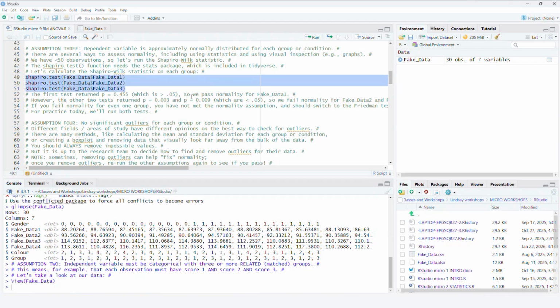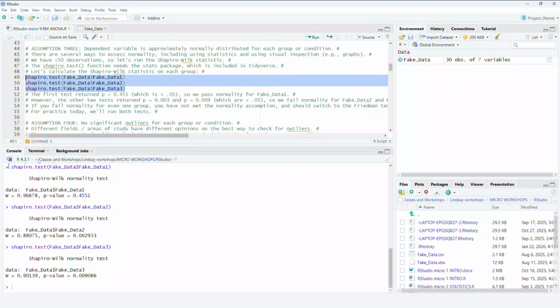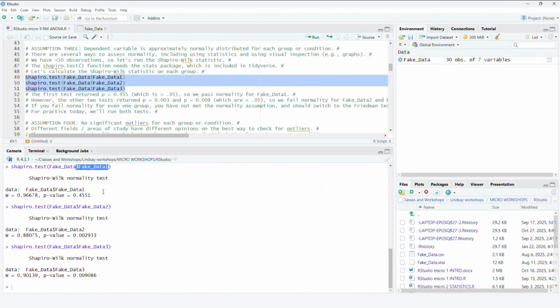I can run all 3 of these at the same time if I want. I can highlight all 3 and click run. And then we'll get 3 pieces of output down in the console. So it tells me you ran Shapiro test on the fake data set, and which column? It's the fake data 1 column. This is an assumption check. So here we are expecting P to be greater than 0.05 to say we passed this assumption. If P was less than 0.05 for even one of the 3 groups, if you fail even one, you failed for the entire test. So let's look and see.